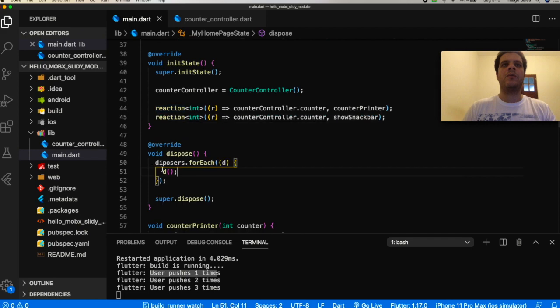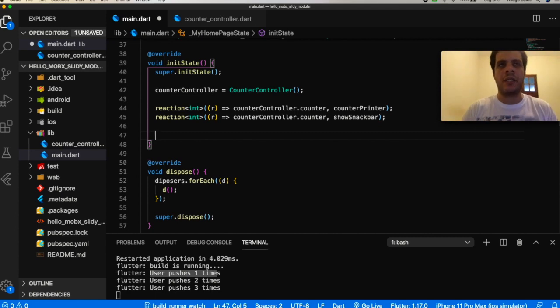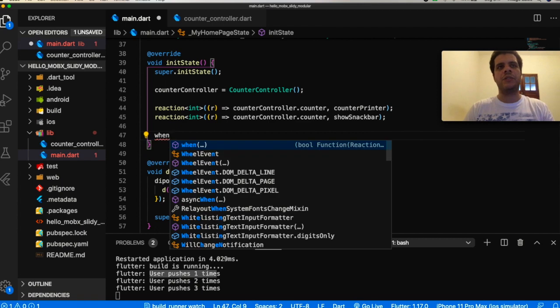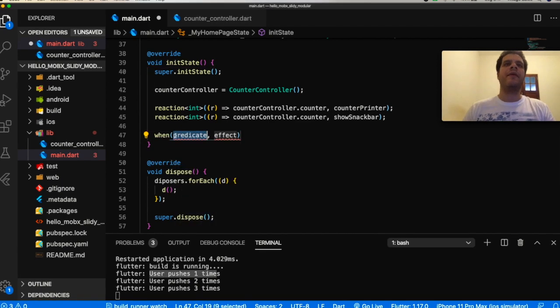Okay, so we are disposing our resources here. Don't forget to do that. MobX also gives you more types of reactions. The next one is the when. What does when do? When something happens, when it's true, do it as an effect.